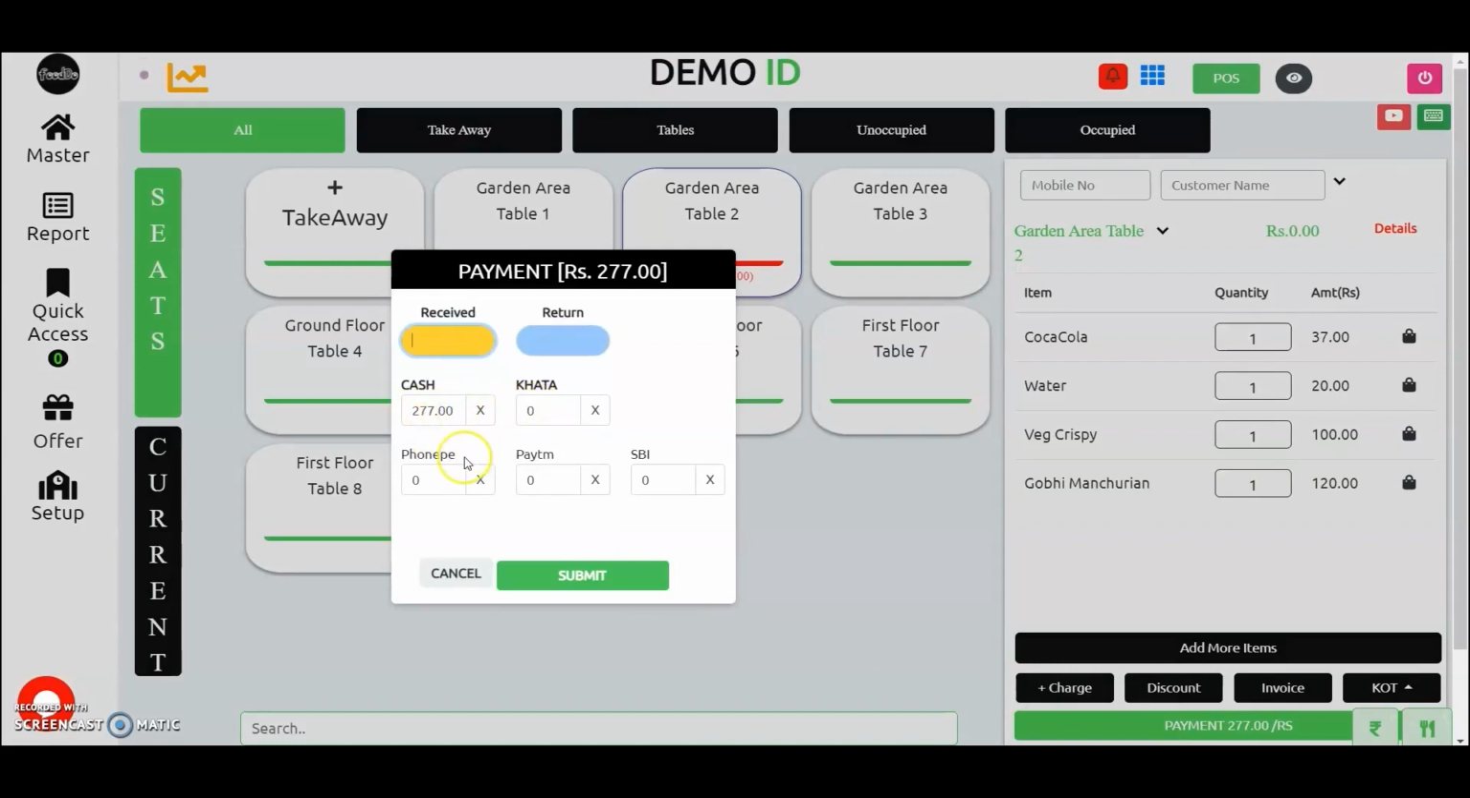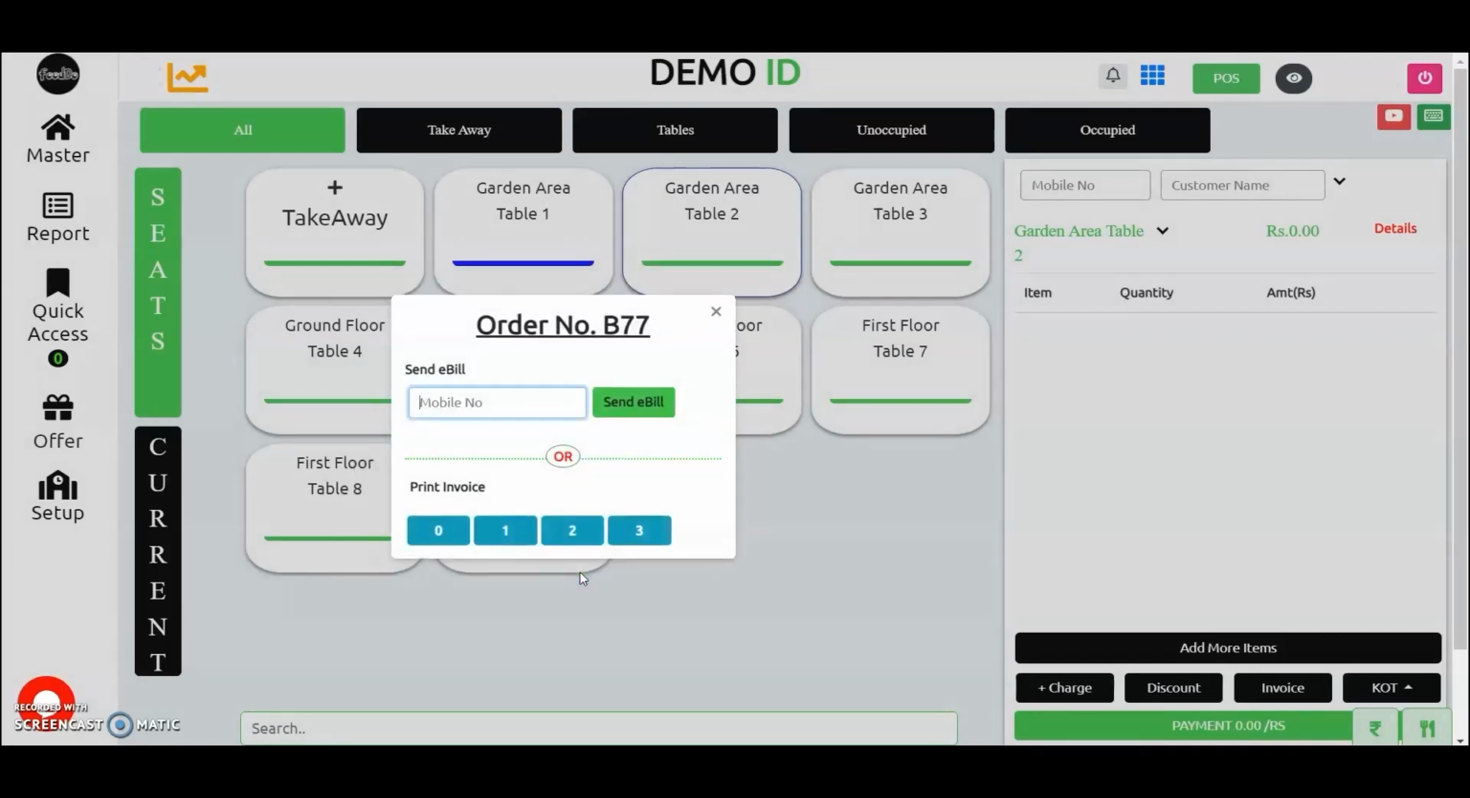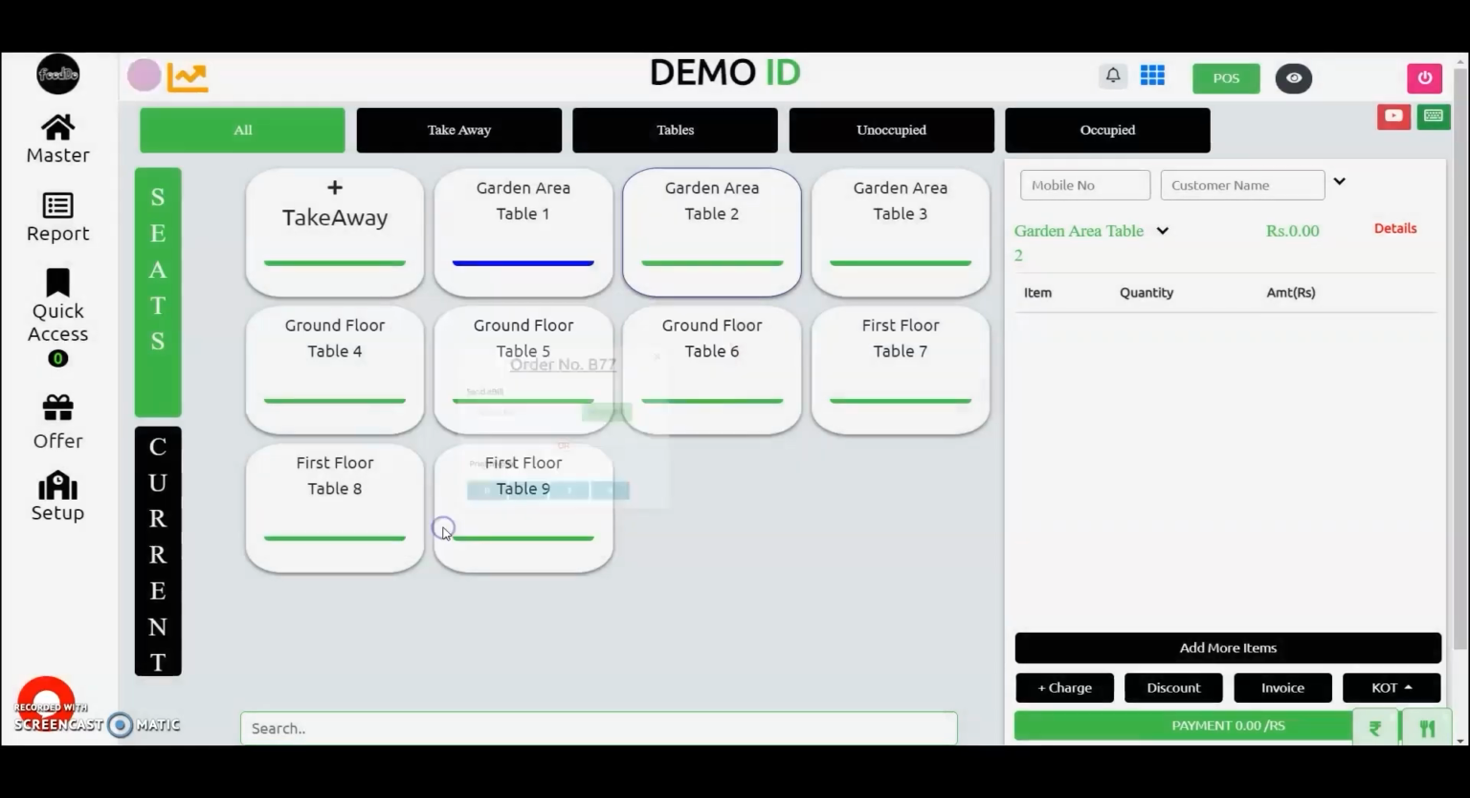Here we can maintain cash of the customer and balance amount of the customer in Khata. We can also create payment mode like Paytm, PhonePe, SBI. Now, if I want to settle the payment in cash, we will click on submit. You can also send e-bill to the customers by entering mobile number of customers. Now, I want to print, so I will select number of copies to be printed. Whenever you finalize the order, the table becomes green automatically, which means the table is unoccupied. So, this was all about normal billing, which all restaurants use commonly.